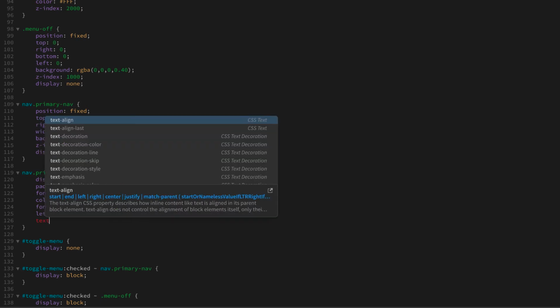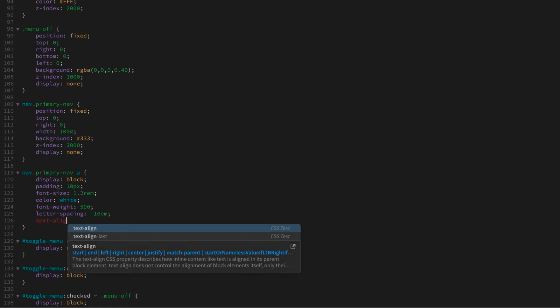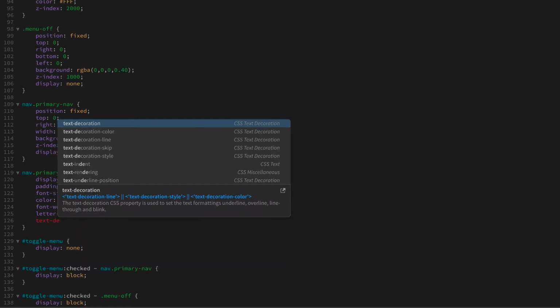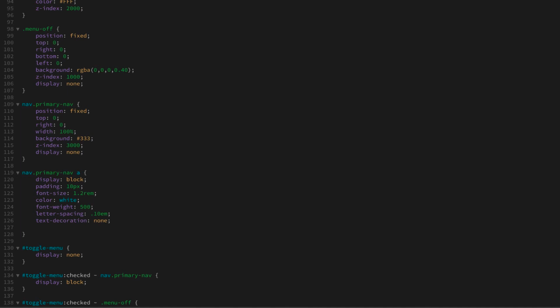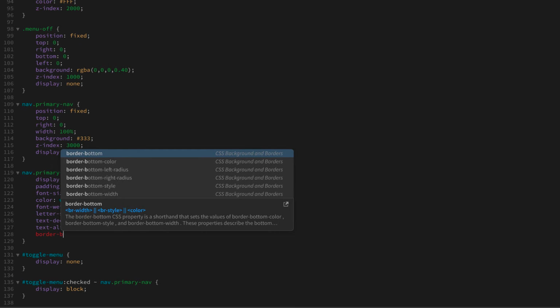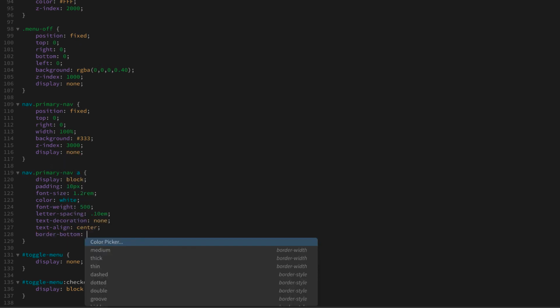And we need to set our text decoration to none, so we don't have an underline on the link, because that's the way HTML displays links by default. And then hit the enter return. I want to set my text alignment to center, so that it displays in the center when that pops up. And then last but not least, I'm going to set a border on the bottom so that each one of these gets separated when you see it.